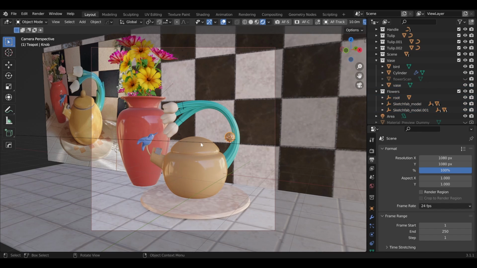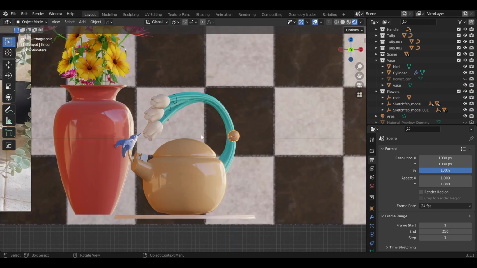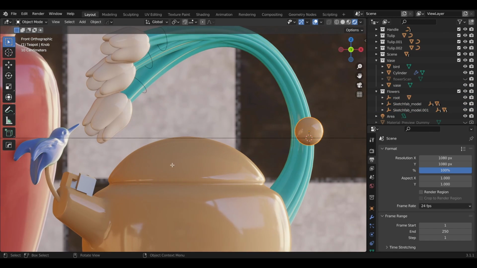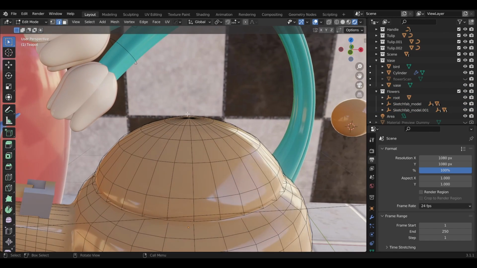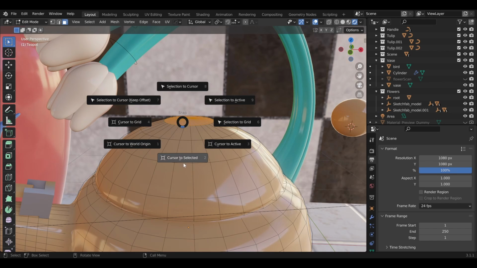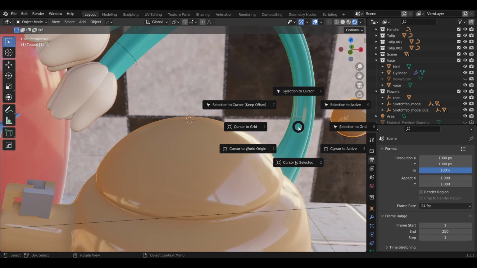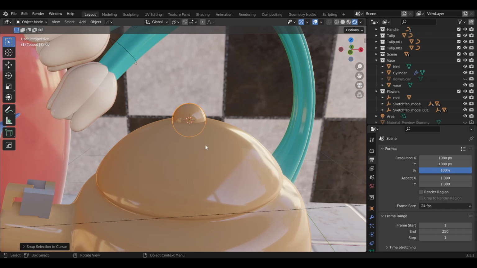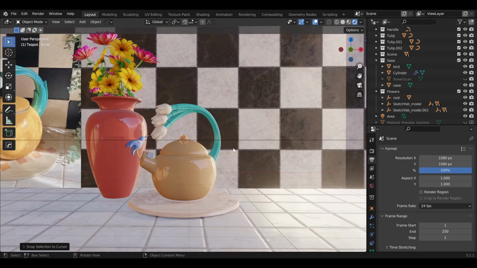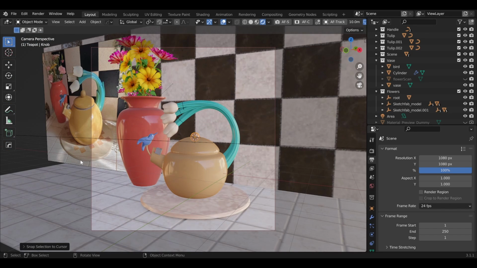Looks like we need to put the knob back on the top of the teapot. Change to face select, circle select, Shift S, cursor to selected, select the knob, Shift S, selection to cursor. Cool beans. Cool, I like this. I like how it looks.